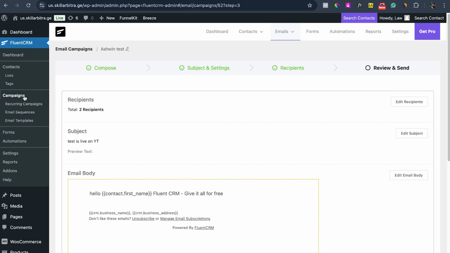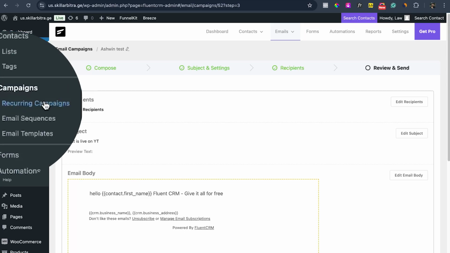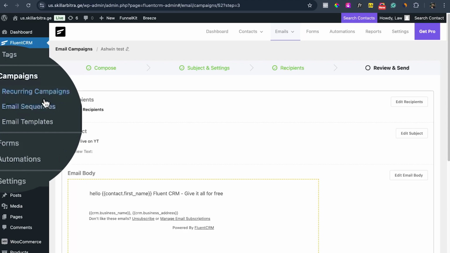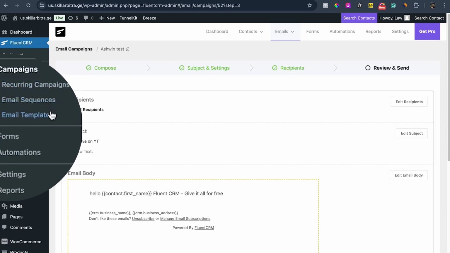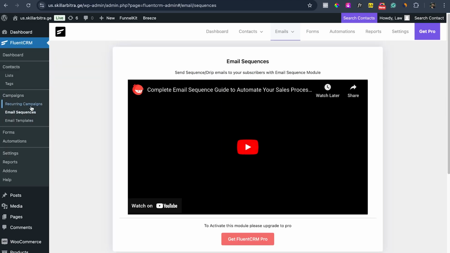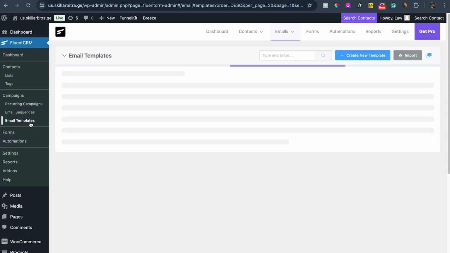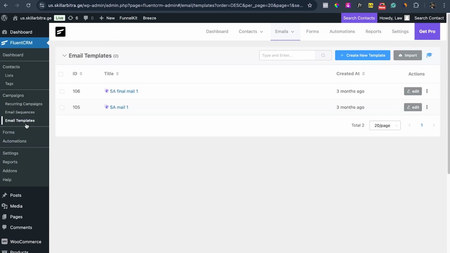All right. Next, we have a few other options. One, we have recurring campaign, which is very useful, email sequences and email templates. And obviously all this is a pro feature. Okay, we do get email templates for free. All right. So now we'll move to the next step, that is form.